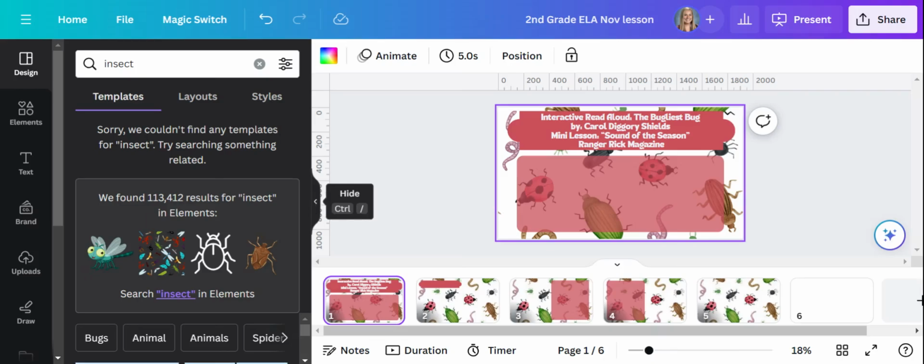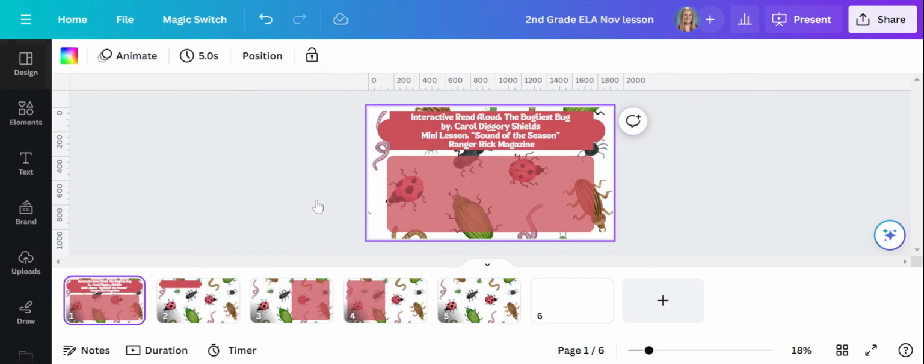Today, I'm going to be showing you how you can use Canva and Google Slides to create an engaging presentation. So over here, I have already created a presentation using a bug background for a November lesson for second grade ELA. We're using the interactive read aloud, The Bugliest Bug by Carol Diggory, and then a mini lesson on The Sound of the Season by Ranger Rick Magazine.